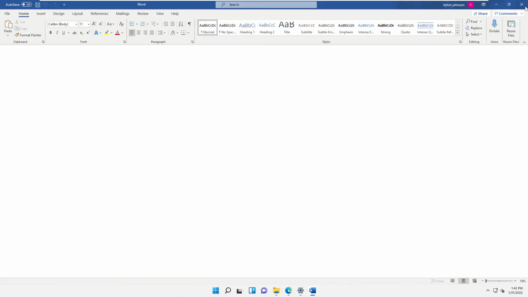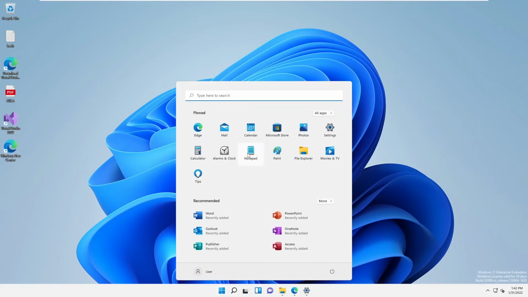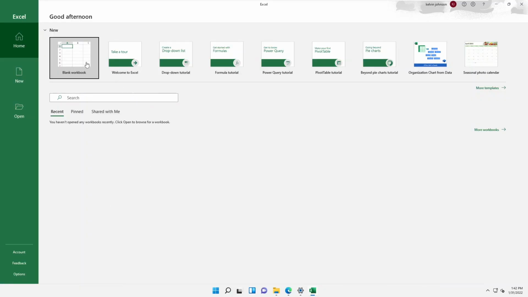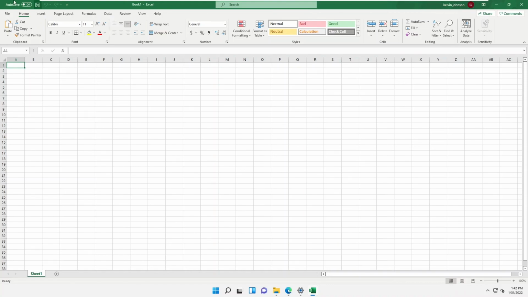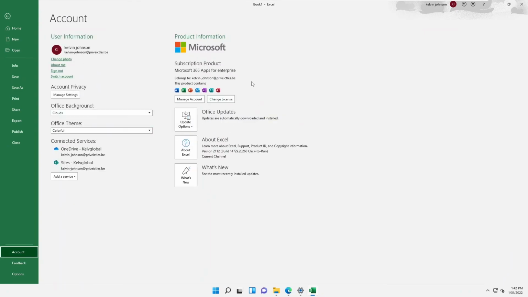Let me close Word. Now let me try to open an Excel document, and let's see if we'll be requested again to activate Excel or not. So this is Excel. Let me try to open the app. If I open Excel, here we go, you can see it's registered to Kelvin Johnson. If I go to File and then Accounts, you can see it's the same. So my Office is activated using my Office 365 E5 app for enterprise.